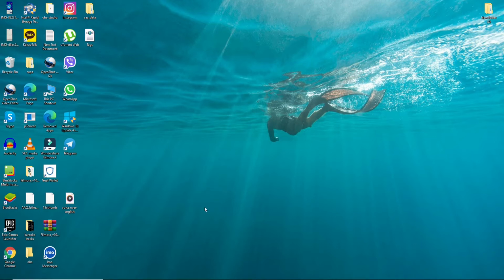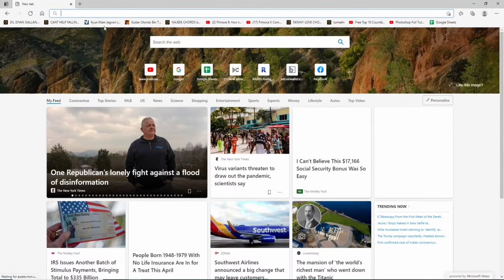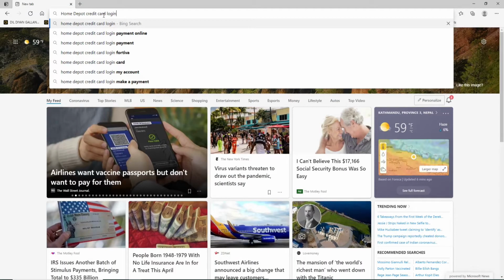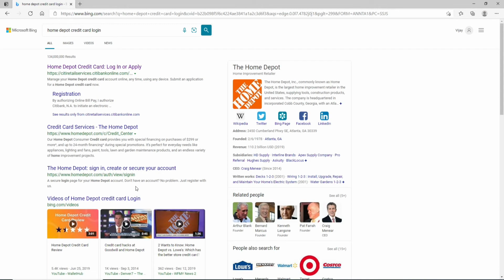Start by opening a web browser and search for Home Depot credit card login in the search box and press enter. From the search results, click on Home Depot credit card login or apply, the first link that you see, and you'll be taken to the official website.